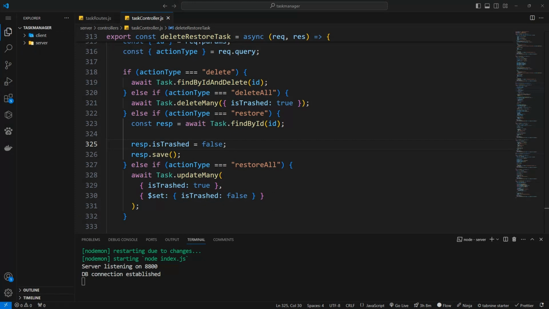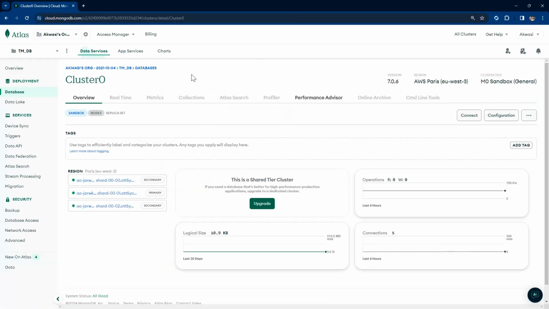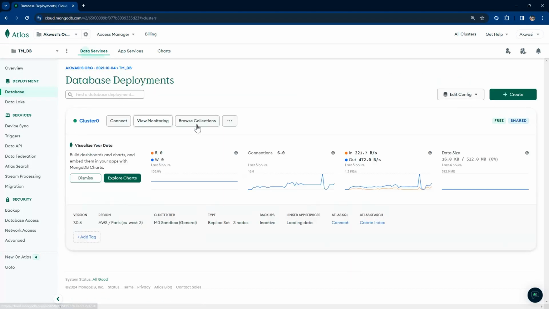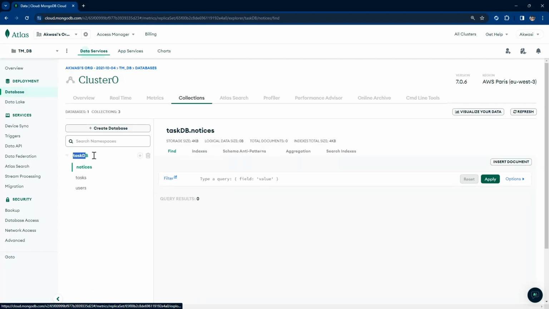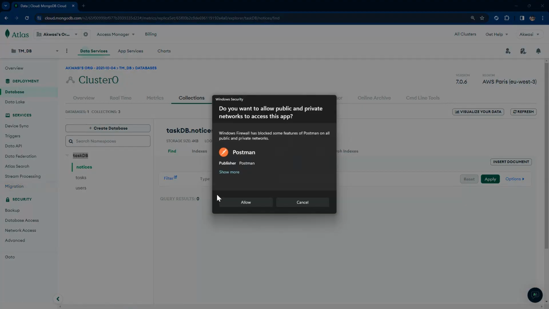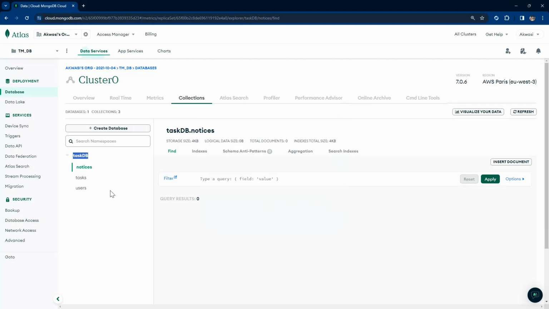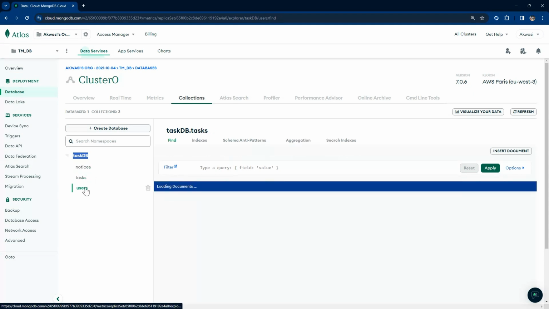Okay, so if I open my database and I go to collection, you can see that we have the database name here and the various tables are created in here. And as you can see, they are all empty for now. Yeah, empty and empty.